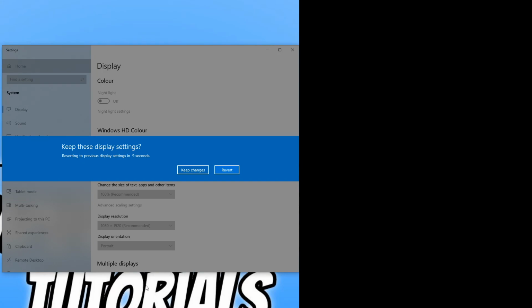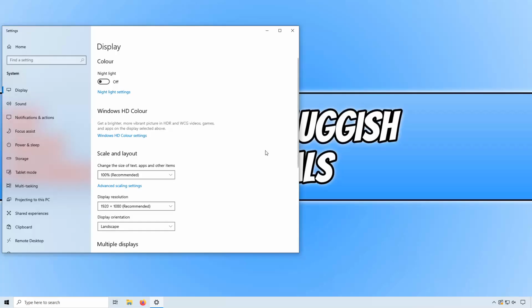You can go ahead and click on keep changes if you want to keep them, or you can click on revert to change the display back. I'm just going to click on revert, and there we go. It really is that simple to change the rotation of your display.